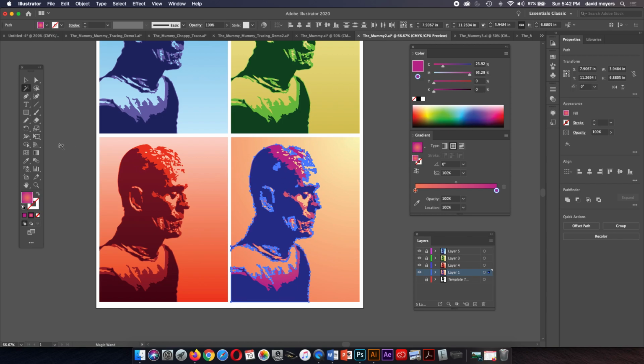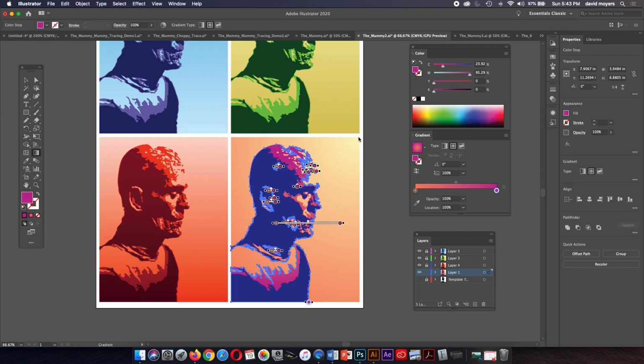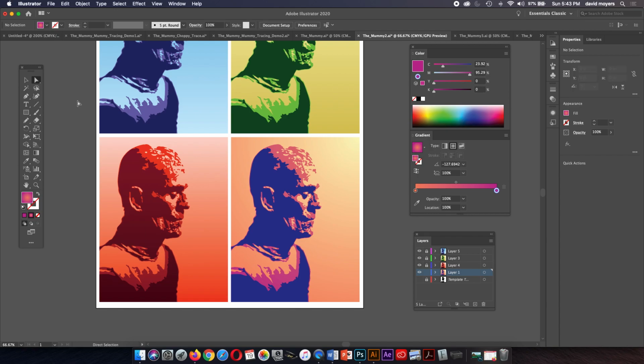Now let's go and get our gradient tool. G is our keyboard shortcut, and we'll go from here to here. Let's see what look we get here, okay? Oh, that looks nice. Looks very nice. Okay, so now we've got two radial gradients in those two sets of shapes, my lighter, my midtones. Now let's do it in the darkest one, okay?